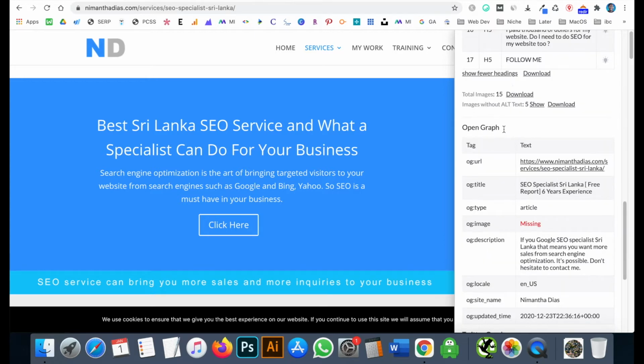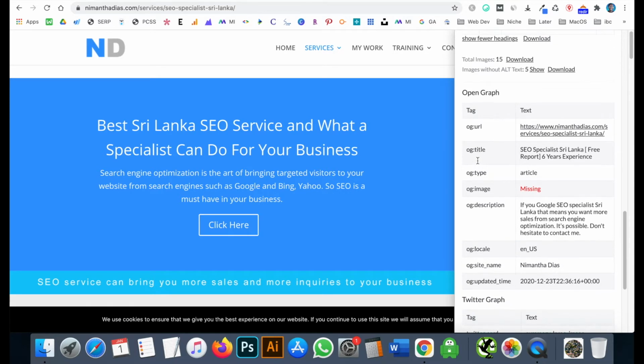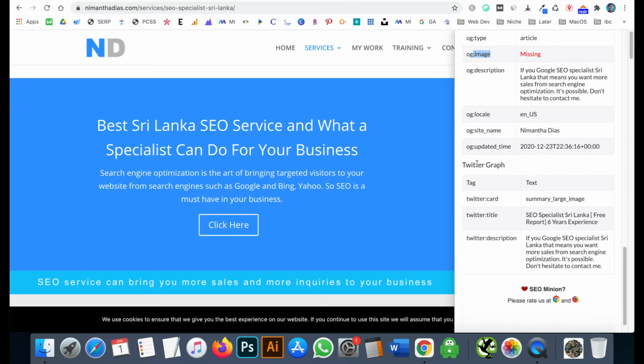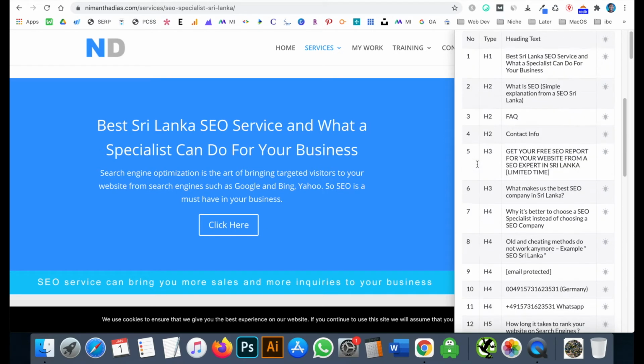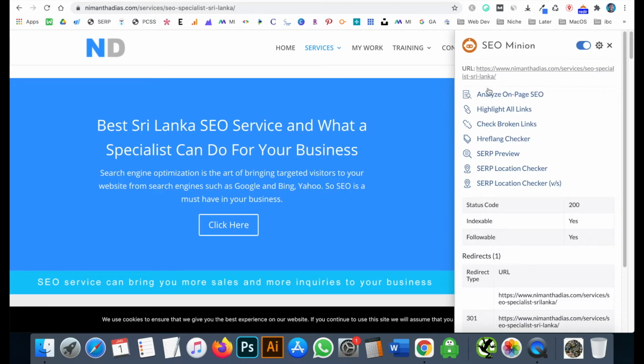And then there is this section, Open Graph, right? This is meant for social media. So when someone shares this URL, and there is a thumbnail or a title, it shows automatically, right? The image for this page is missing, right? And Twitter. Okay, and then go back. So that's the first option.